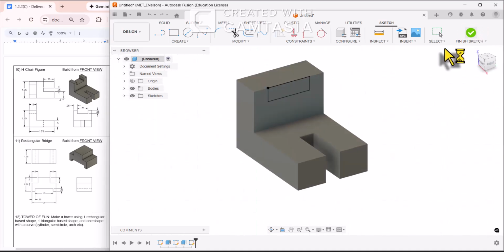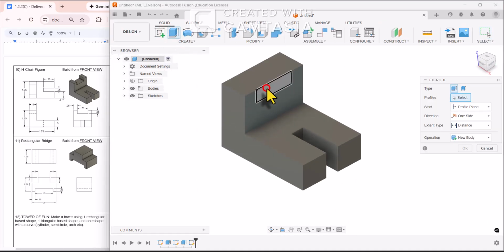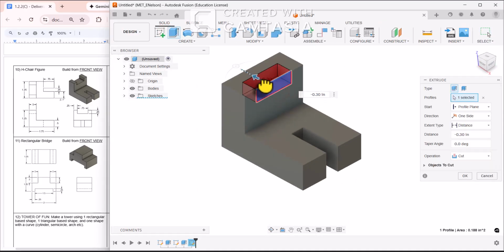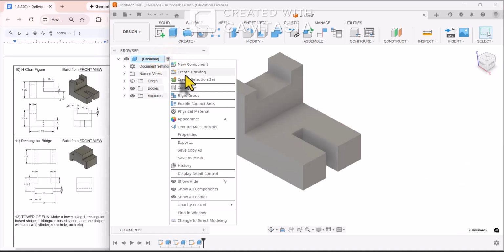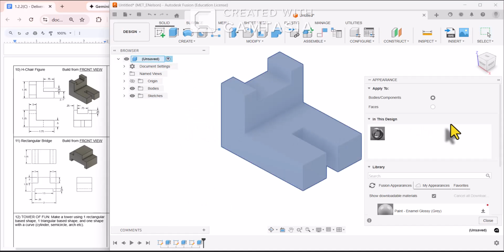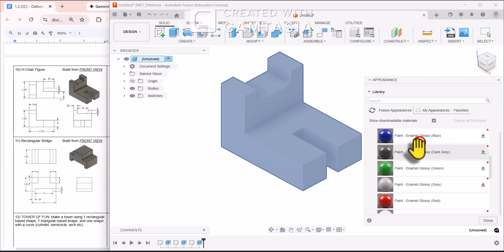So press Finish Sketch. Go to Extrude and choose that rectangle. Again, we'll start to go backwards, but we are going to change from distance to all. Then I don't have to drag it anymore. It's just going to go all the way through. And boy, this looks great. I'm going to change the appearance. I'm going to make this thing blue.